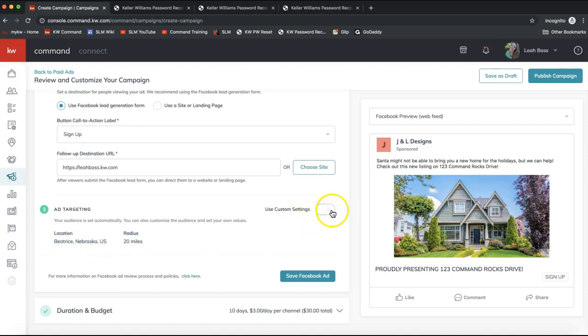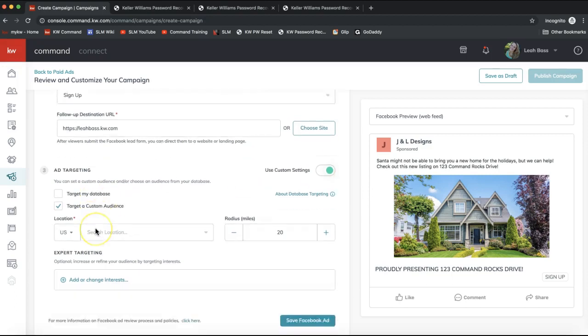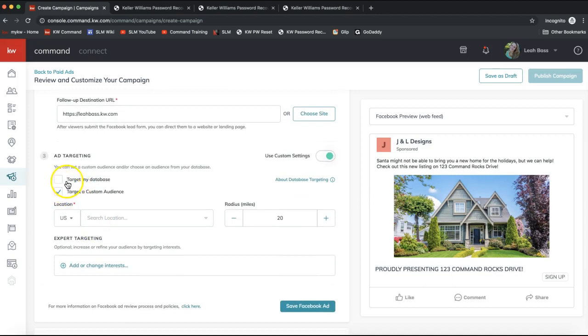So I'm going to click use custom settings on the far right here. This is determining what kind of audience you are reaching about your post, about your ad here. So you have two options here. You have the option to target your database. We'll look at that in just a moment. Or you can target a custom audience.